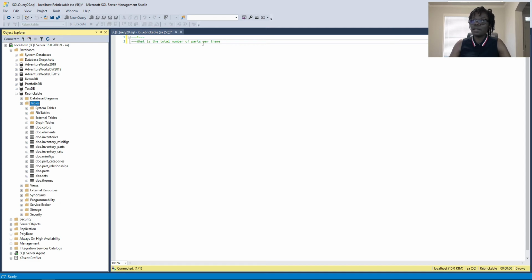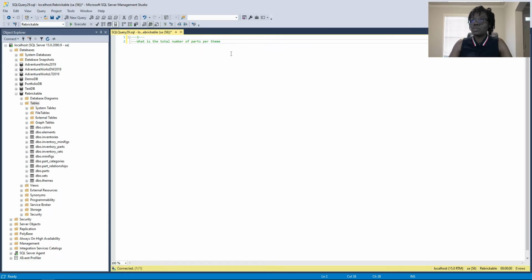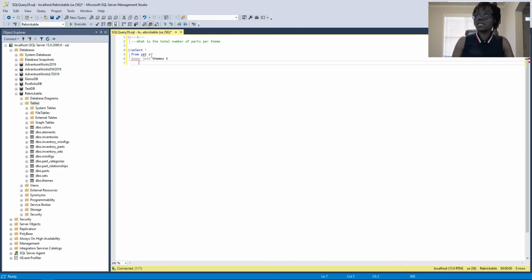Now, before we can do that, we have to inspect the data set, but I have already done that inspection. I know that in the sets table, we have the theme ID, we have the number of parts, and then we have the themes table. So I know that we can join sets to themes. So let's go ahead and do that. Okay. So I'm going to go into SQL Server. I'm going to select from sets. I'm going to do select star. And for sets, I'll do S. And I'm going to do an inner join to themes called T on.